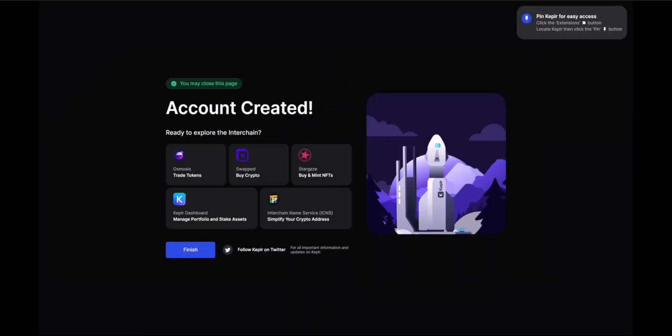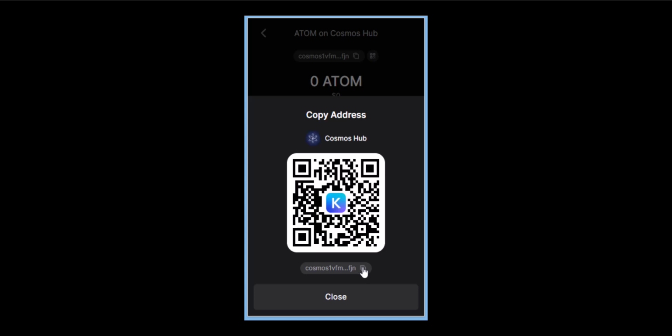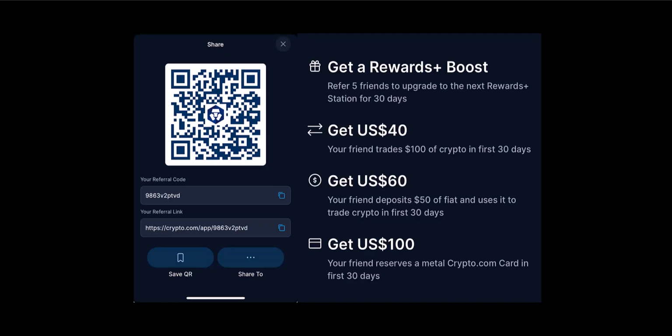Now, in the following slides, I'll show you how to find your ATOM address so you can send funds from an exchange you trust directly to your Keplr wallet. You'll also see a screenshot of a referral link to an exchange I personally like using, one that allows Luna withdrawals directly to your Terra address.